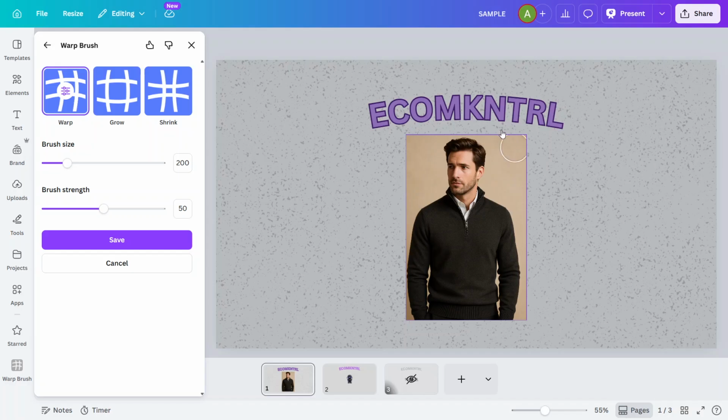Once you've set a brush size and strength that you're comfortable with, move your cursor over your image. Click and drag on any area you want to warp. As you drag, you'll see the image starting to bend and stretch in the direction of your movement. Take your time here and make small controlled drags so you don't over-distort the image. You can experiment with different directions and brush sizes to shape the image exactly how you like.